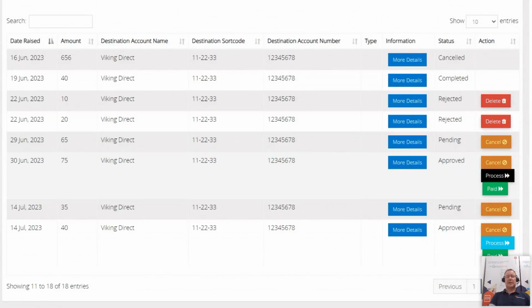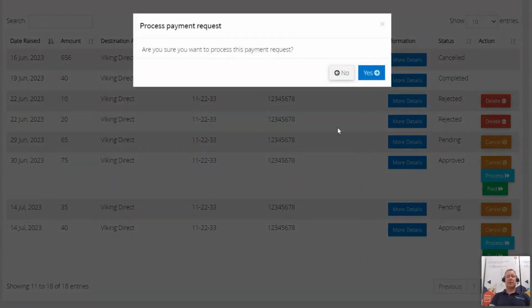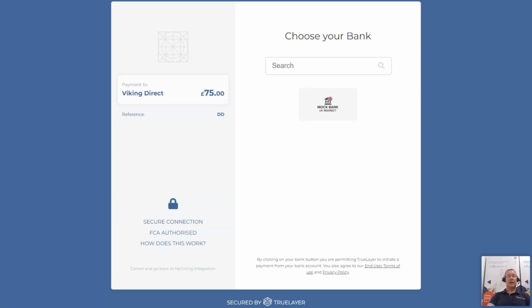For this one, I'm going to click on process. I actually want to make the payment now. So it's been authorized. Now I want to make the payment through the bank. So are you sure you wish to go ahead and process it? Yes, I do. Now this goes to our mock open banking screen.